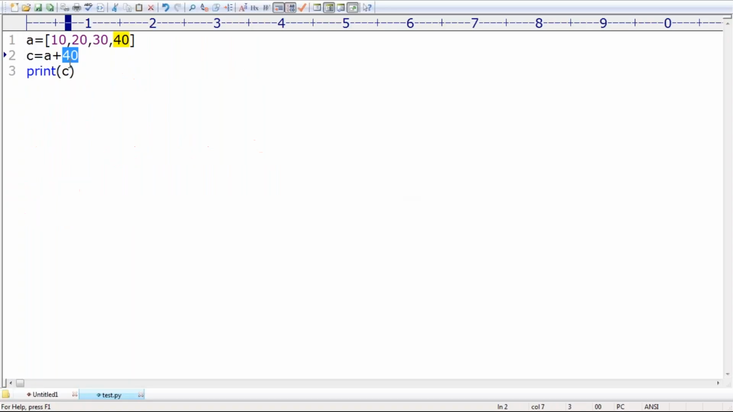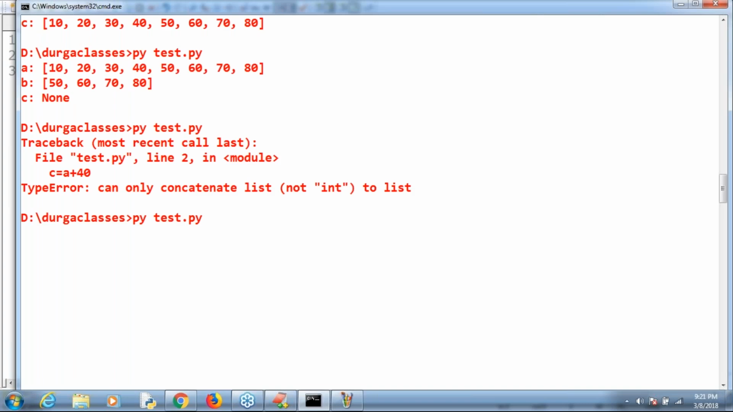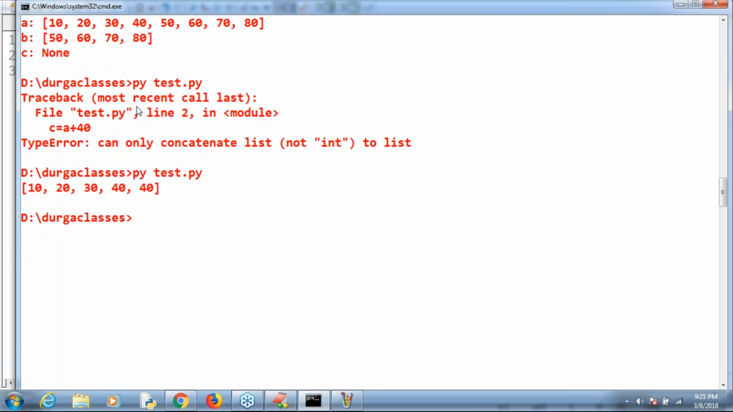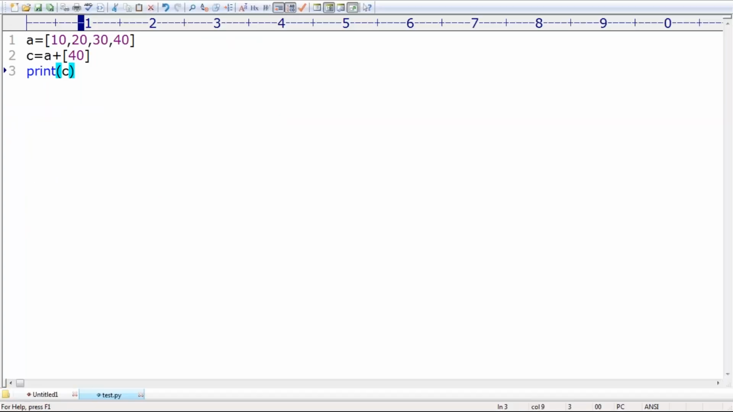What I will take now, sir, I'm taking here like this. Can you please tell, is it valid or not? Yes, because this is a list and this one is also a list only. Then print of C, happily the output you are going to get. Can everyone understand? Okay, that's all. This is about how you can use the plus operator.